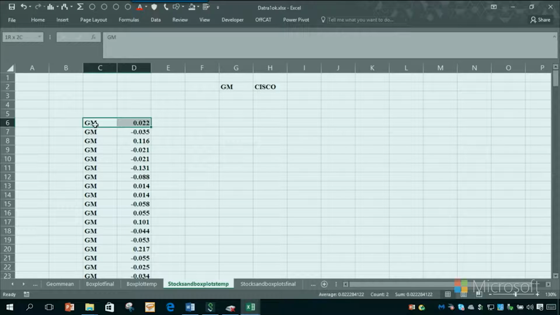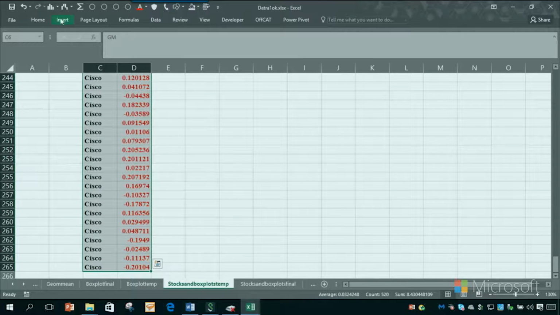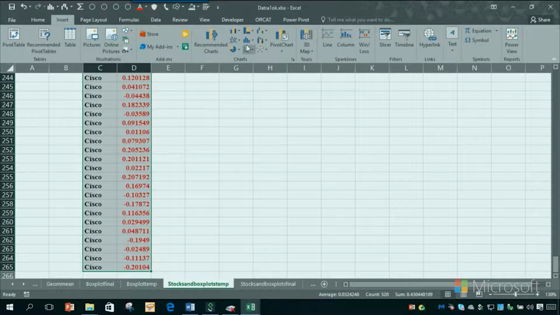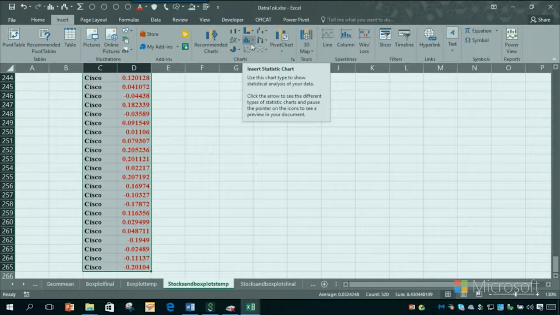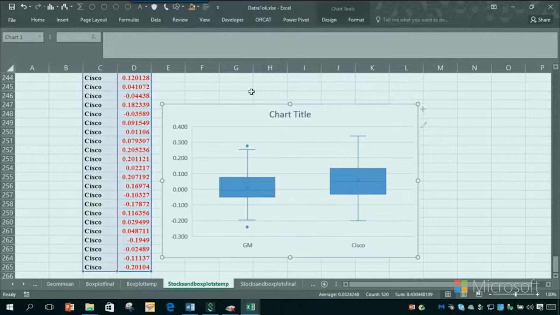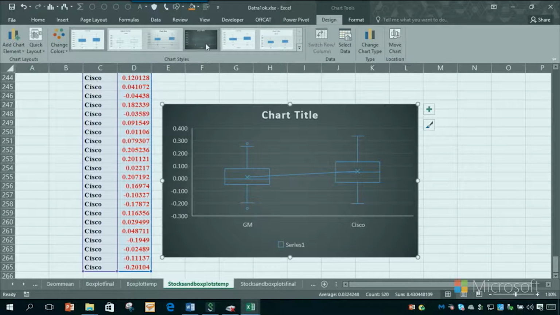So now we can create a box plot for GM and Cisco with the data set up like this by going Control-Shift right arrow, down arrow. Then again, we'll pick up box and whisker plot. There we go. And again, from the Design tab, I like to make it black.